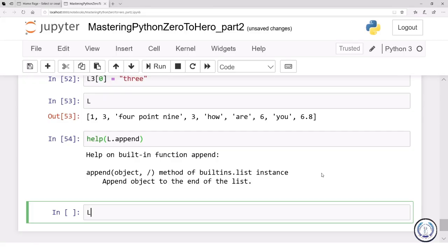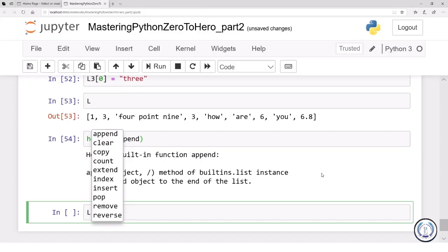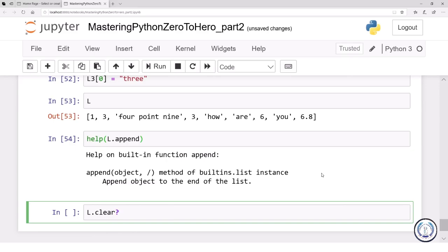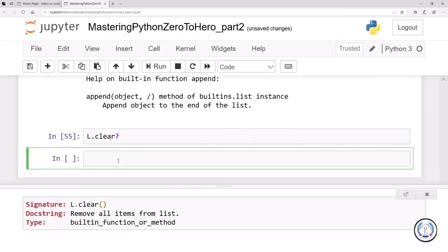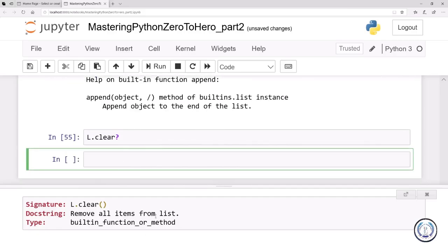So let's see more functions. Let's see clear. What is this clear? What does it do? Sometimes I use help, sometimes I use that. Remove all items from the list. Oh my God! If you call clear, the list is empty. If you just call the clear function on a list, it will become empty. Be careful. Okay, great. What else?